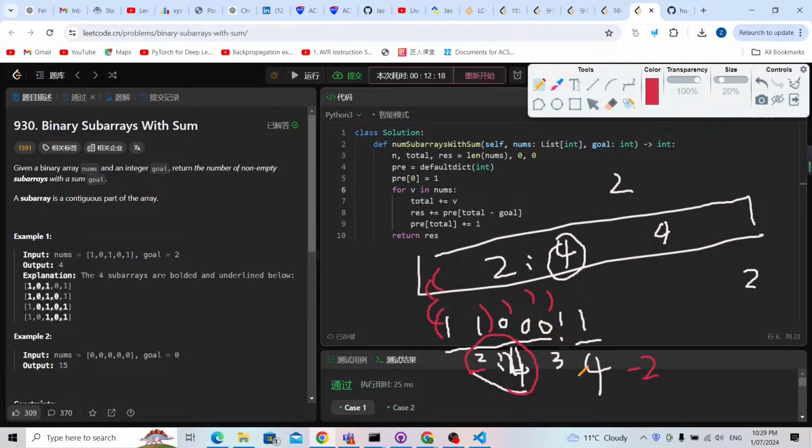Yeah. Now we find another value. It is 4. So it means 4 minus this 2 equals to our goal. So 4 minus goal equals to this value. So we can directly find it, look it up inside of the hash table. Yeah, so this idea is the prefix sum. So in this way we can check the values efficiently just in O(n) time.